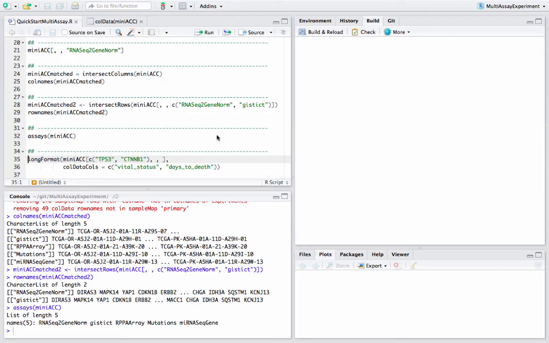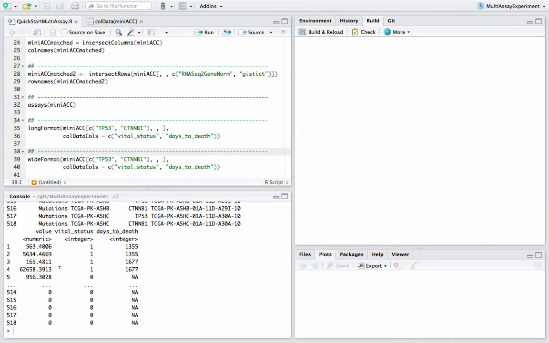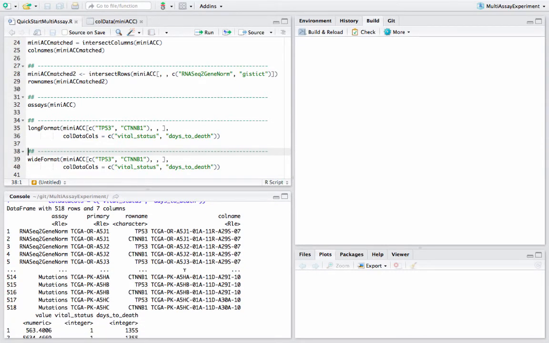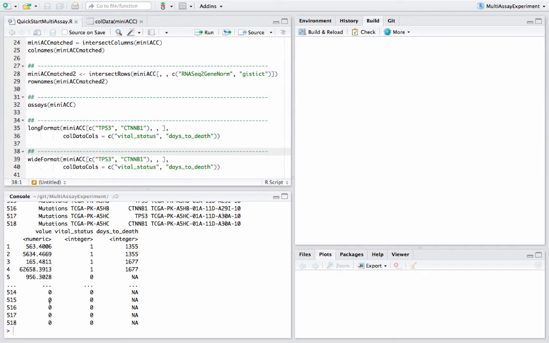Here, I'm going to subset the miniACC object down to two genes and then reshape it as a longFormat data frame where we have the assay that each measurement came from, the patient, the gene, the column name from the assay data set, along with the RNA-seq or mutation numeric value, vital status, and days to death. This is a very flexible operation, making MultiAssay Experiment compatible with a wide range of statistical analysis and visualization packages.